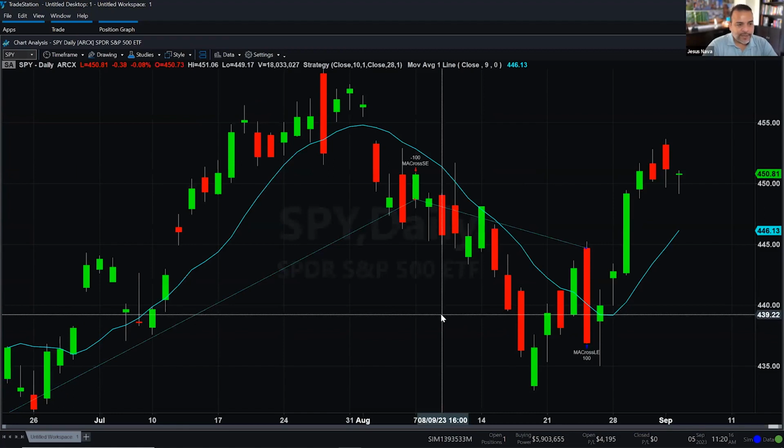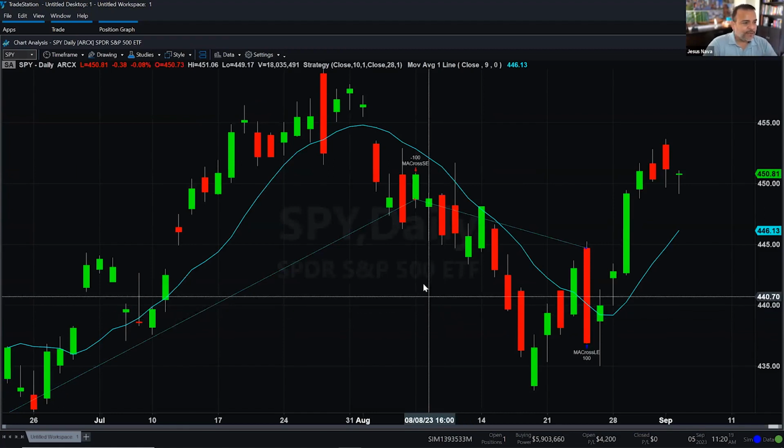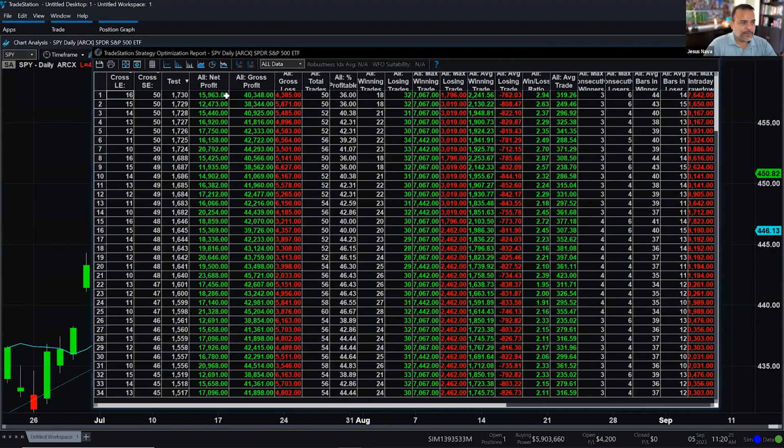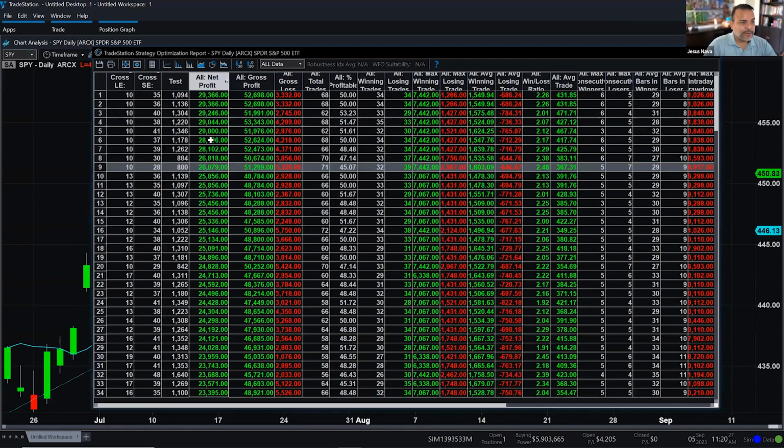All right, so the strategy comes back. Let me see if the strategy settings are the same. So let's go here to the optimization report. Let me sort by net profit. And you can see that it changed a little bit, not much. For the long entry, we still have the 10. For the short entry, we dropped it a little to 28. Why? Now, is this based on all data, in sample, out of sample? Let's go ahead and take a look.